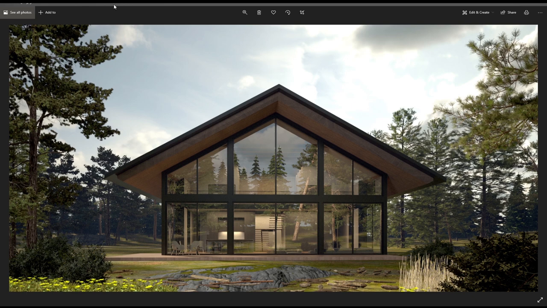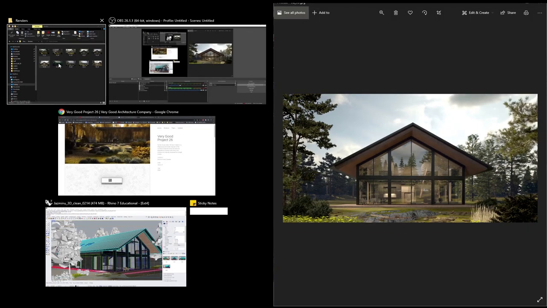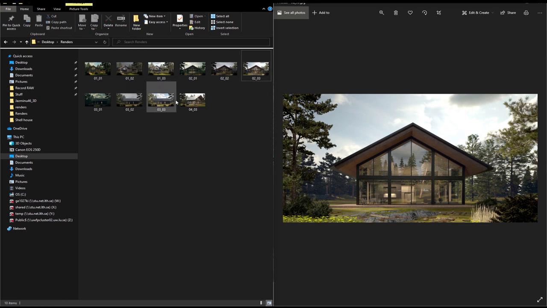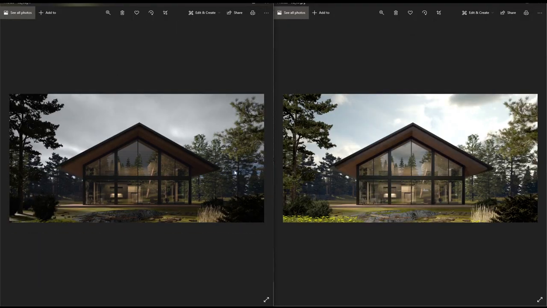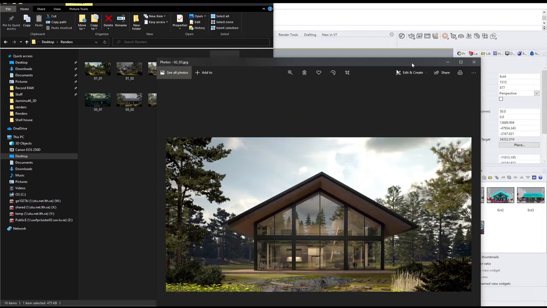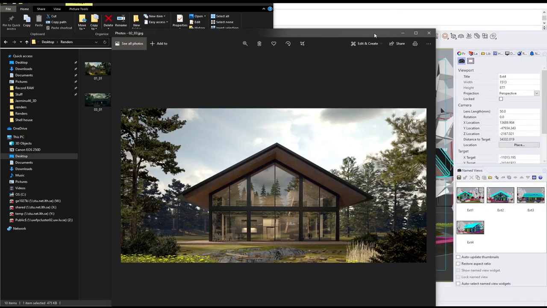So before, let me show you this way. Bam. Bam. So this is version 2, this is version 3, right? So the trees became much more lively, much more three-dimensional. And I'll show you how I achieved that in just a few minutes.